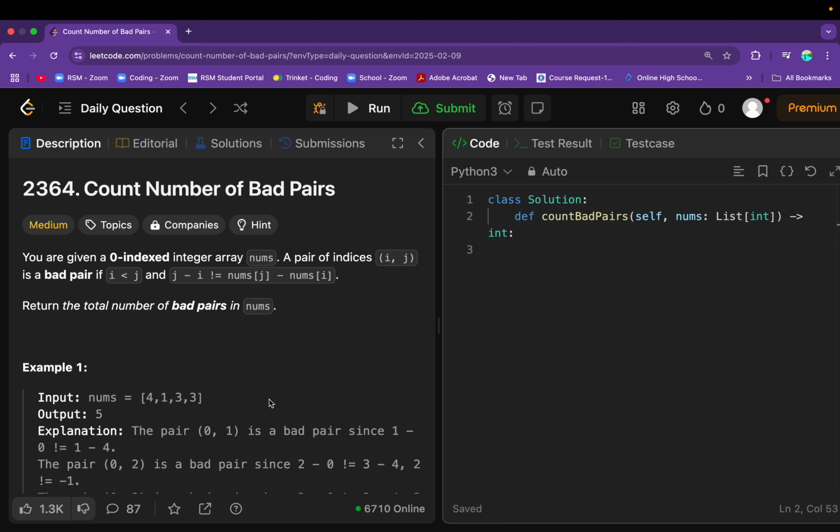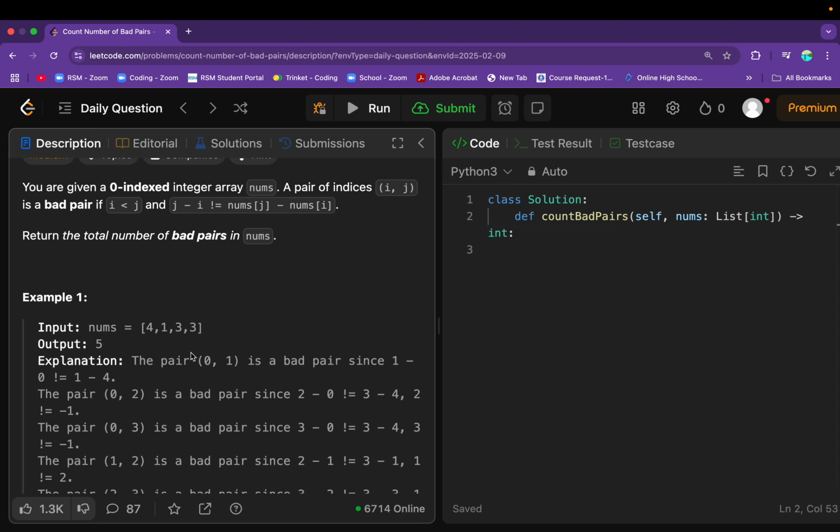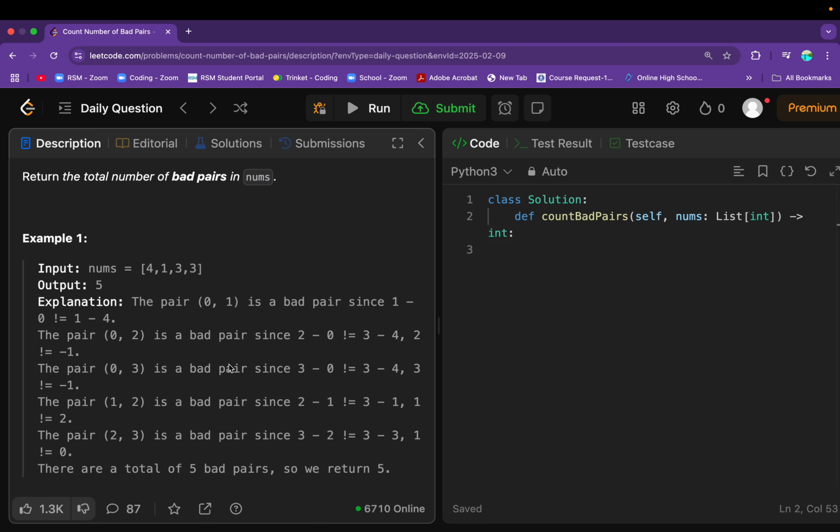In example 1, we have our input array nums to be [4, 1, 3, 3], and our output is 5. The reason is that we have 5 unique pairs of indices that are bad, meaning that for every index i and j, where i is less than j, the difference j minus i is not equal to the difference between the values at those two elements. So the 5 pairs that meet that criteria are (0,1), (0,2), (0,3), (1,2), and (2,3), right?